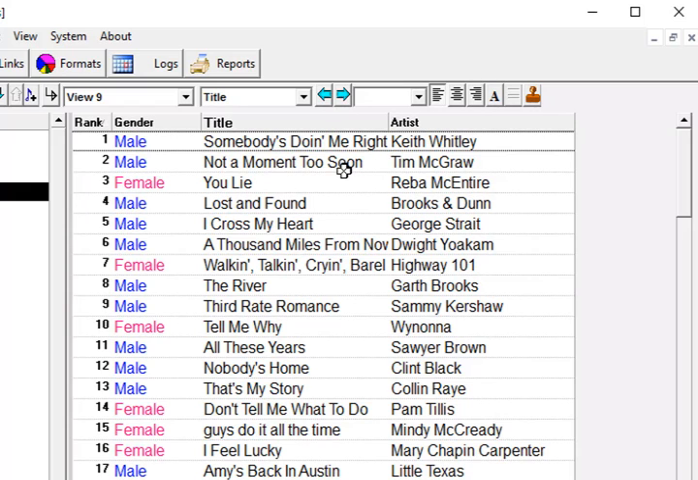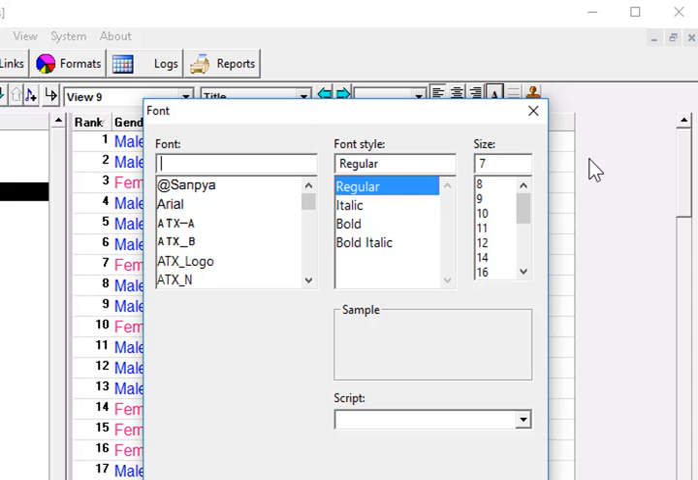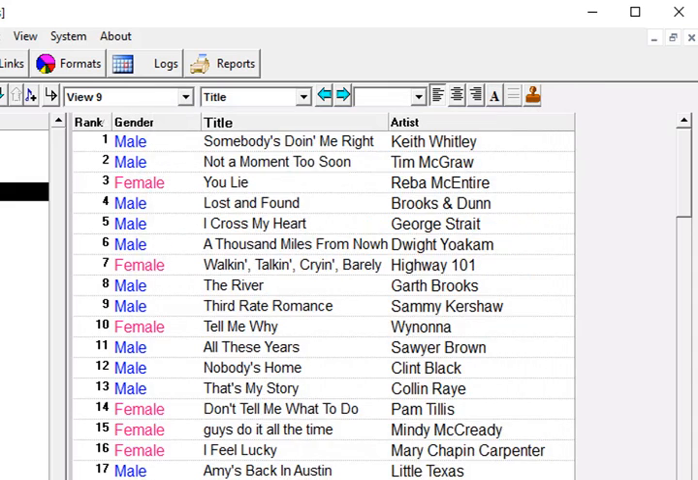To change the font, quick right click on a heading. That heading is highlighted in the middle box here. And then click the A, and this little box appears. Change the font size, click OK, and now that font's a little bit lower.